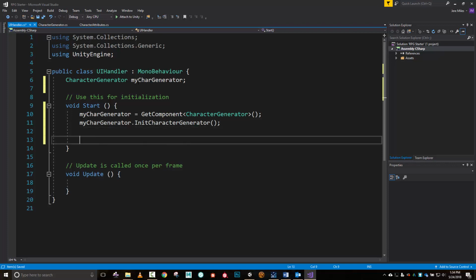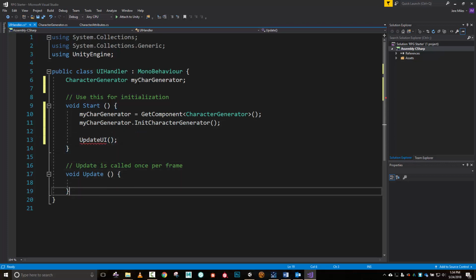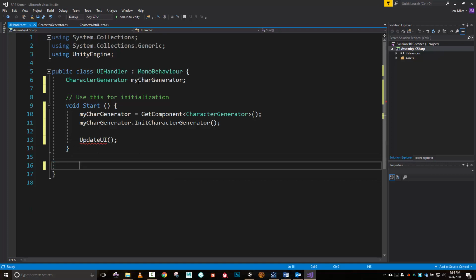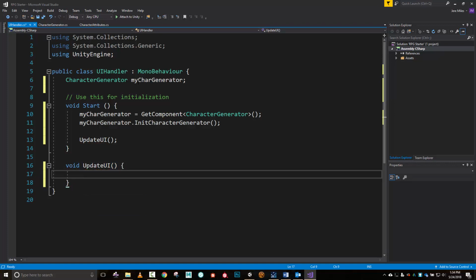So yeah, right here, let's just do an update UI. I haven't written that method yet, but I'm going to. I'm not going to use this update here for anything. There we go. So I will only update the UI when I actually need to. So let's do a void update UI, like so. And what I'm going to do inside this UI update is update the information that is on the screen based upon whatever I need to change.